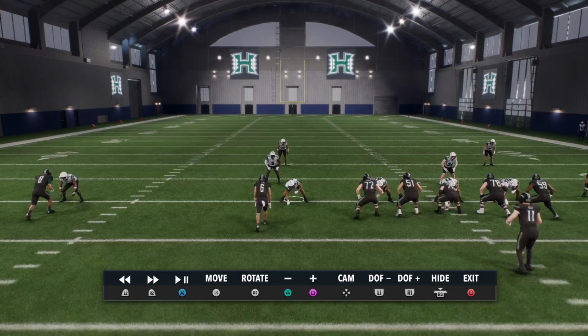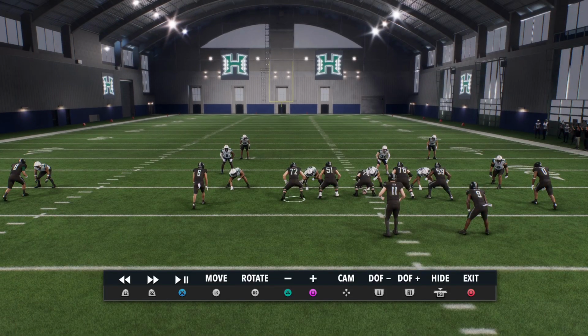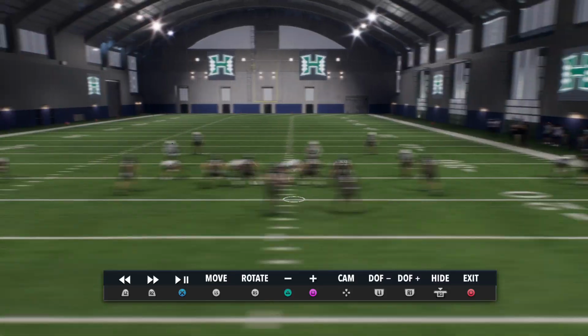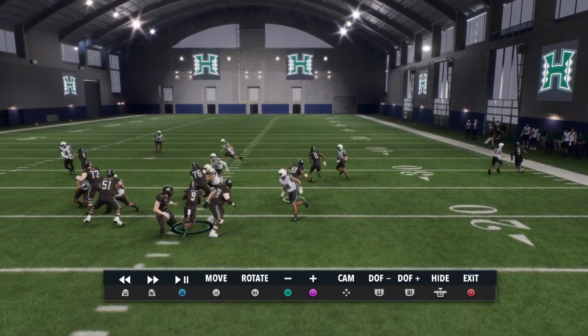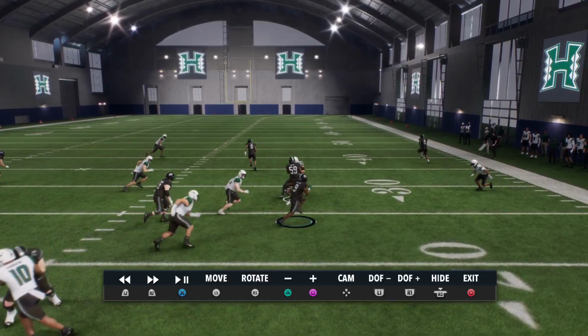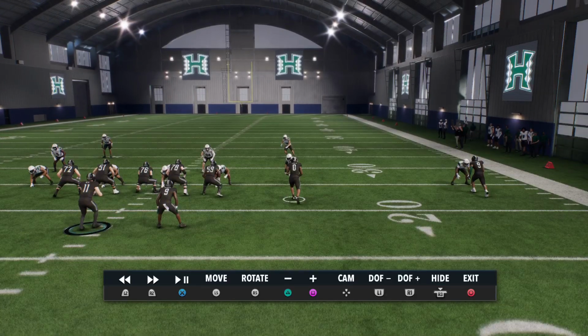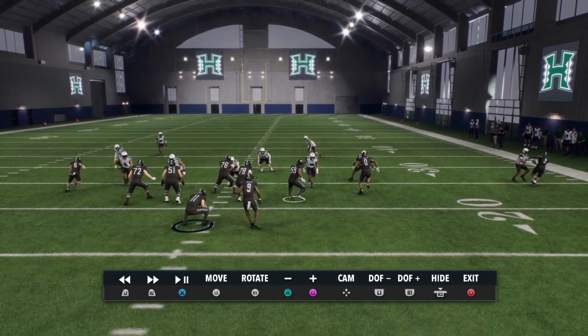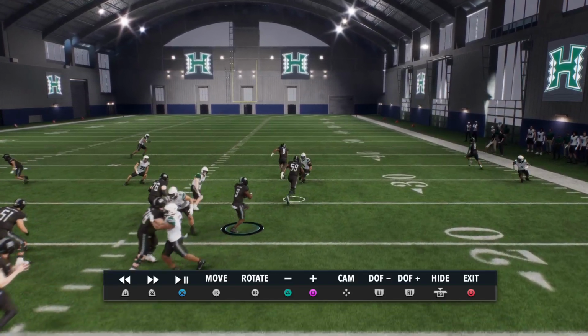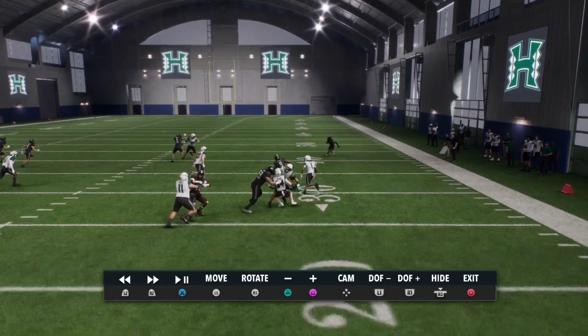So this is, I want to say, 5 in the box. You want to run, it's 5 on 5, and it's just you. Give you a little hesitation, bam. Hit that hole, boom. He got to the second level immediately. Look at that. Oh, that's beautiful. And then we out.